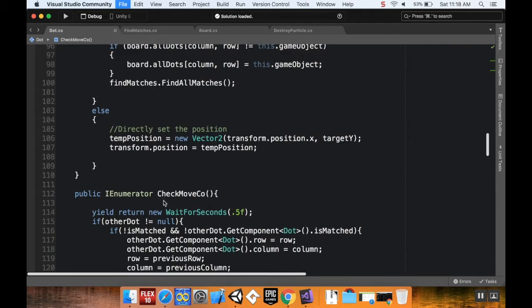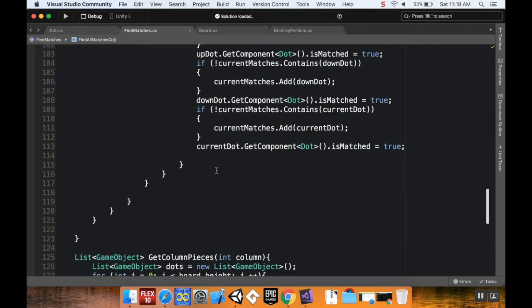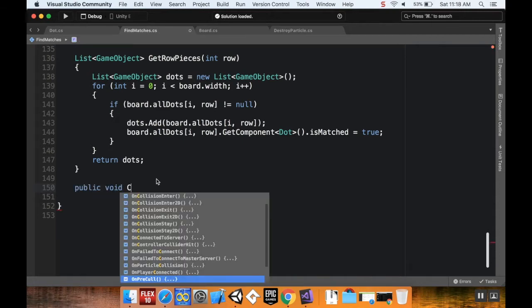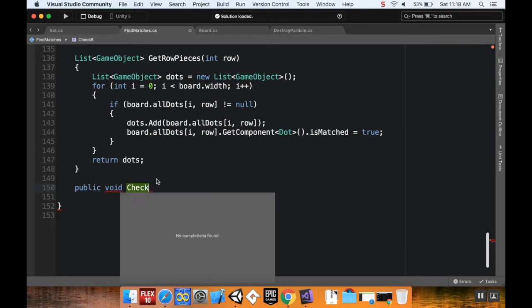Okay, cool. So next thing I want to do is in the find matches script here, I'm going to create a new method down, and I'll just put it at the bottom here. I'm going to call this a public void, and this is going to actually check to see if we need to make a bomb or not. So let's call it check bombs.